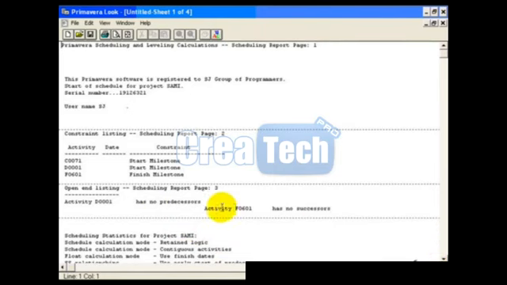If you have not defined the successors, you will have all the activities between these two red lines, and it will be said that this activity has no successor. Just like an example, activity F0601, which is the completion, has no successor, and activity T001, which is the start, has no predecessors.